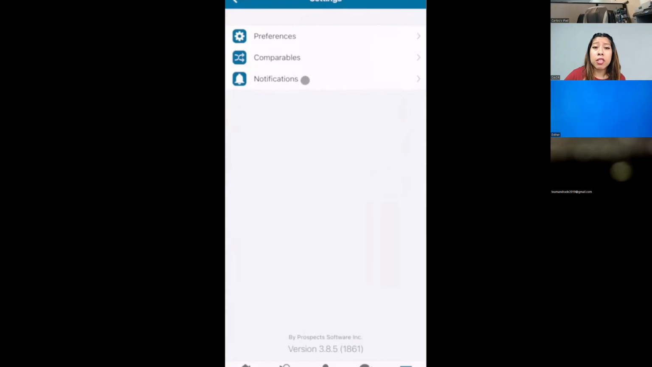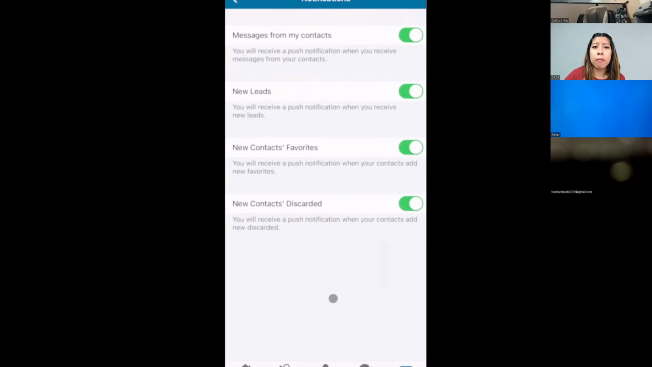You have notifications, your settings for your notifications. So anytime you get a message, maybe you're not getting notified when your client is sending you a message. It could be because this is off. Any new leads, if you want to be notified of any new leads, you want to turn that on. Any new contacts in your favorites, when your contacts add something to their favorites and you want to be notified, this will be turned on, as well as if they disregarded, you will turn this on.